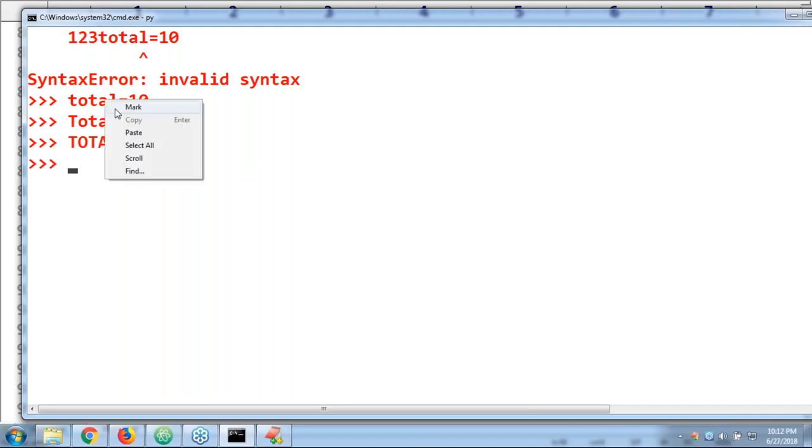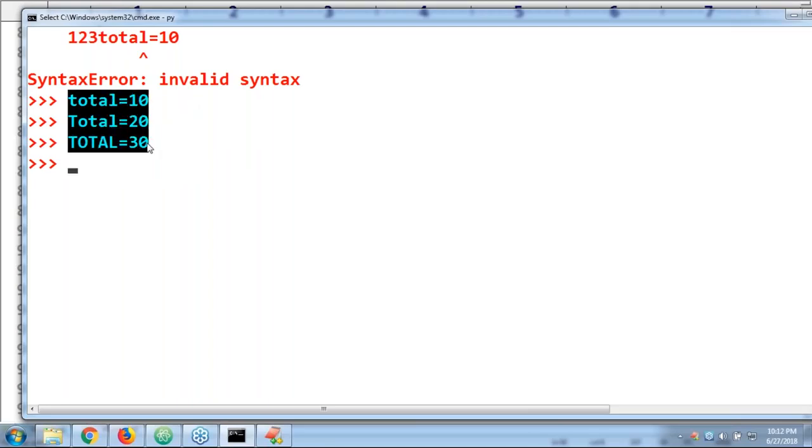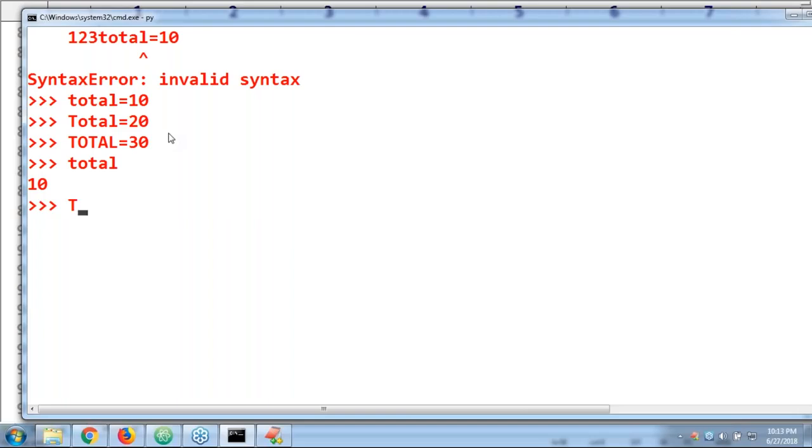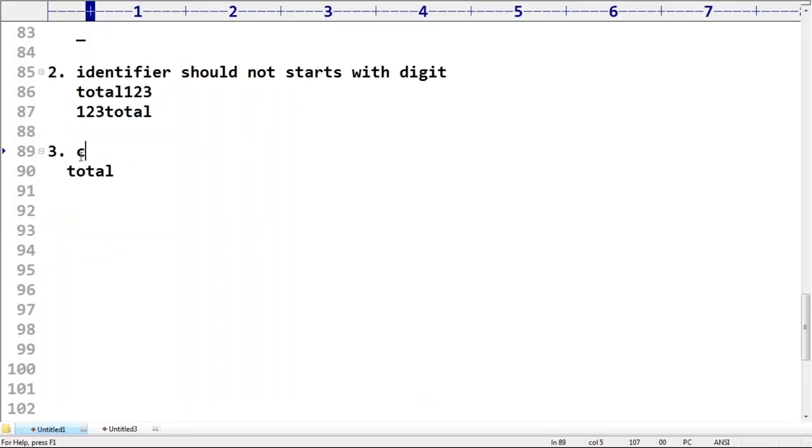Observe that all these three are total only, but there is a difference. What is the difference? Case sensitive. Here everything is small, here there is a capital T, and here all are capital. If you print total, 10 is the answer; the next gives 20; the next gives 30. So identifiers are case sensitive. Of course, Python itself is a case sensitive programming language.